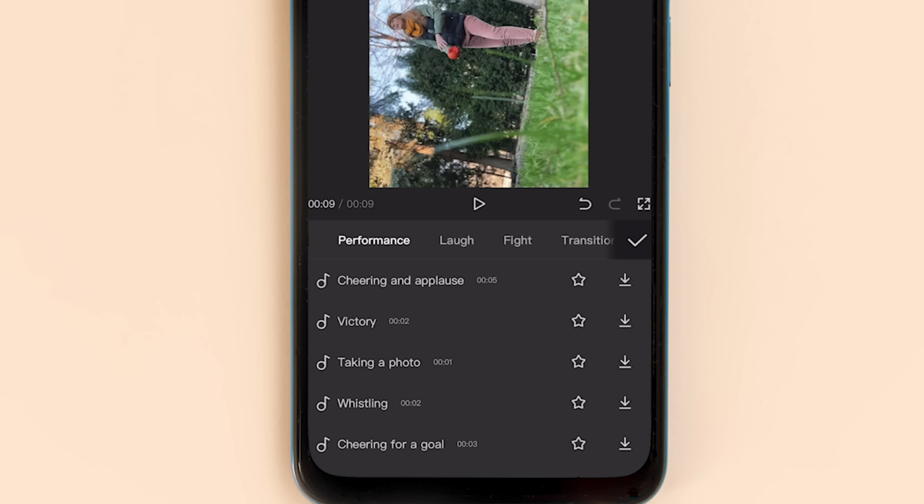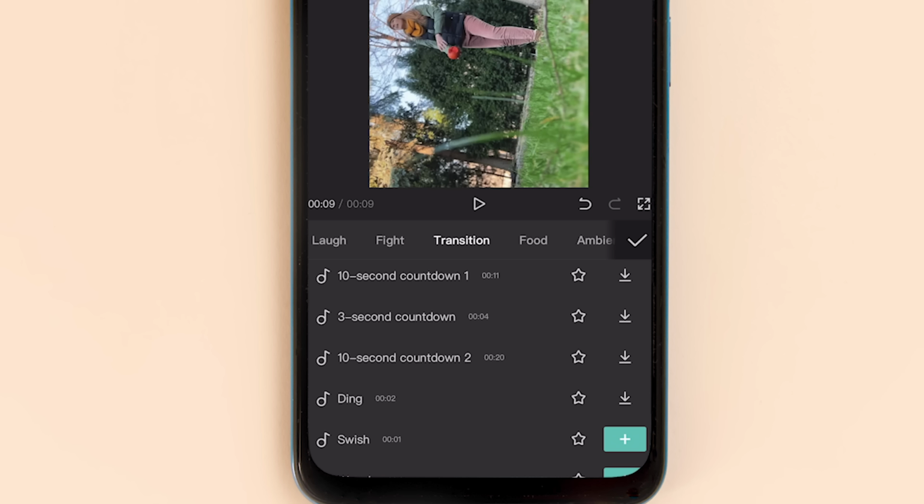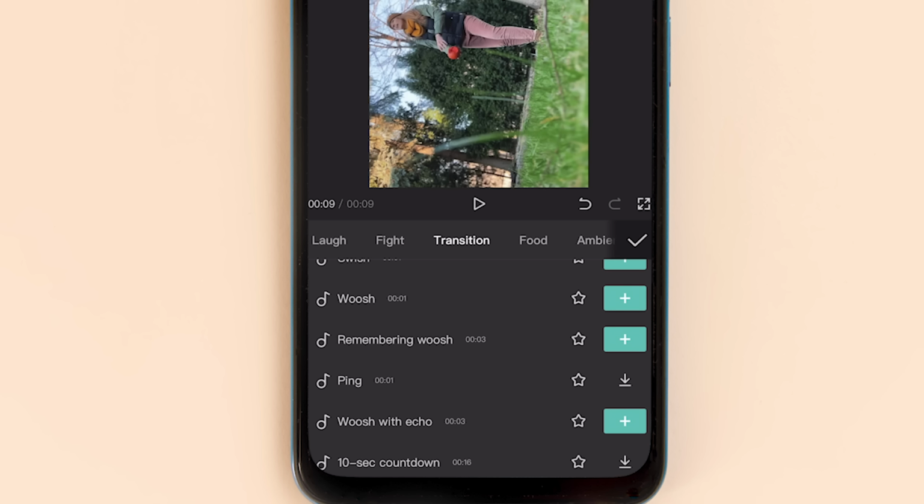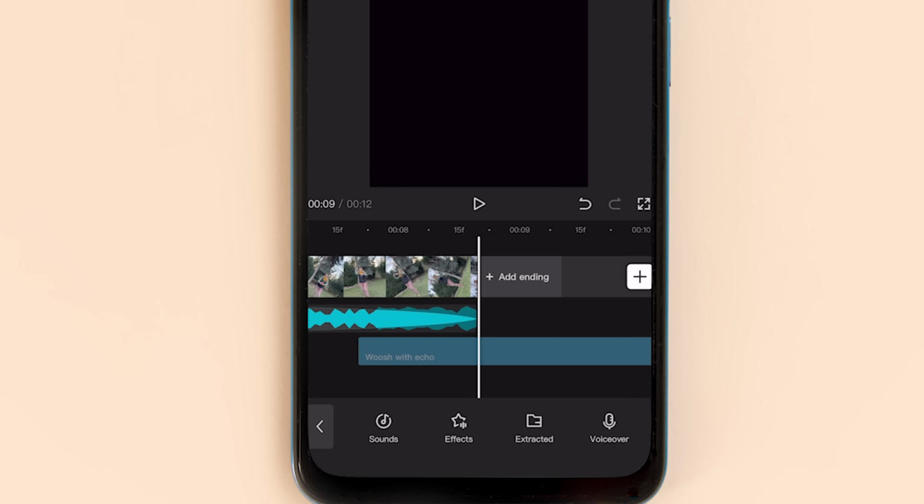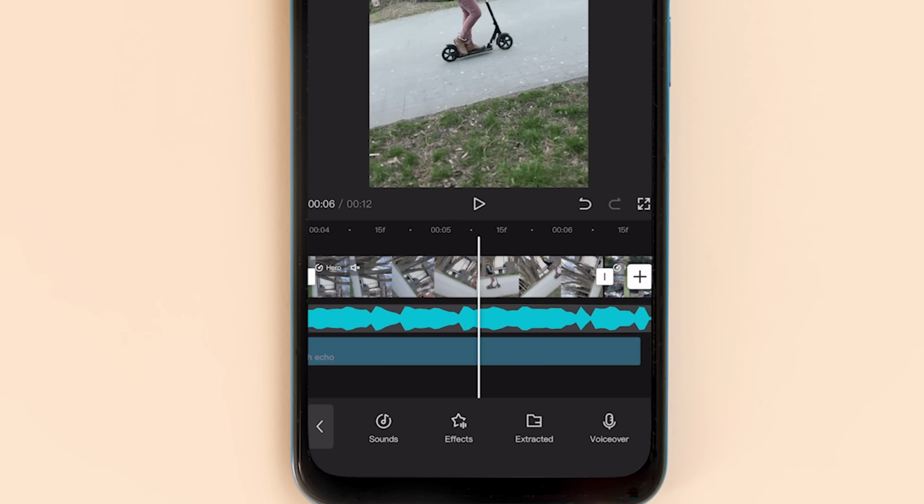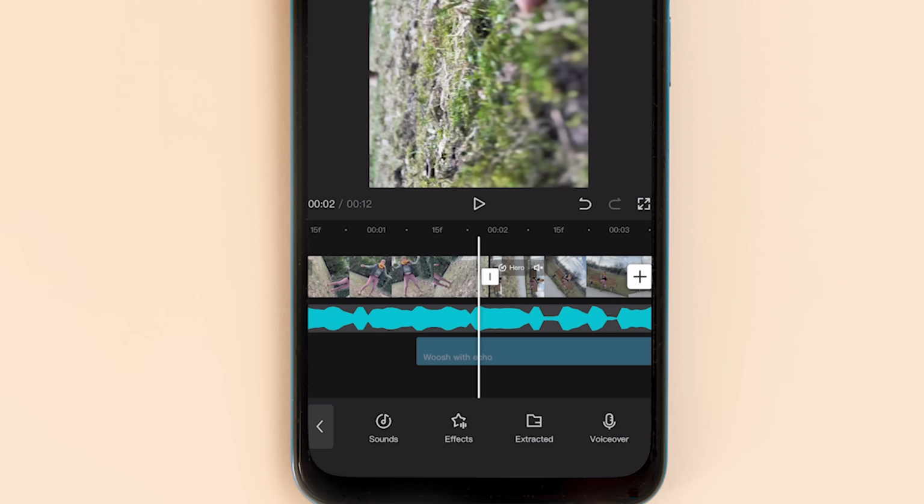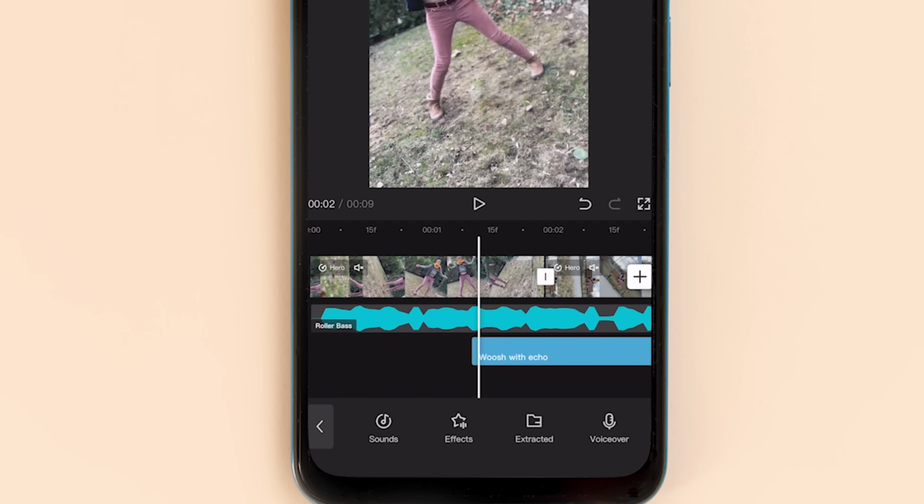Another thing we can do is we can add a swish sound effect between all of the transition points. So this is where I'm going to go back into audio and select effects. And here I'm going to go to the category transition. And down here, they have a whoosh with echo effect. I'm going to add this, drag this beneath so it's on a layer below, and I'm going to bring this to the first transition point here, and we can play this back to see how it sounds.